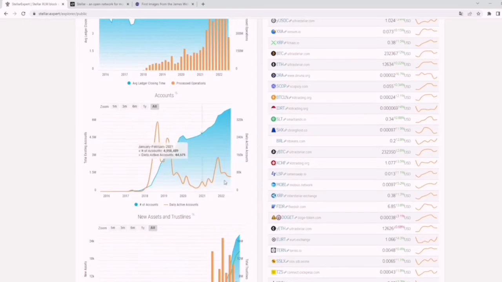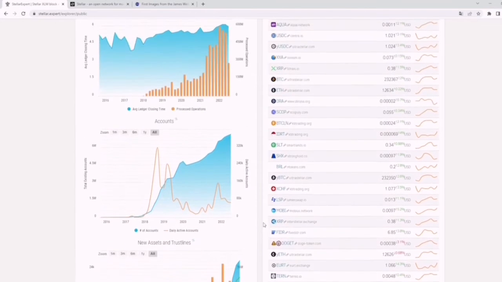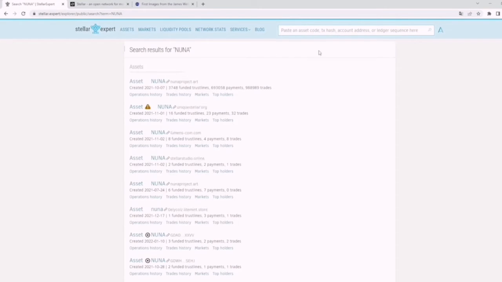These charts are really important. And as we can see there, I want to give an extra piece of information: we are really bullish about the Stellar Dex activities on the Stellar blockchain. We can also use Stellar Expert for looking up transactions and assets on the Stellar network. For example, I'm searching for NUNA, and many of the NUNAs, the other ones except this one, are fraudulent. So we need to be really careful about this kind of thing.